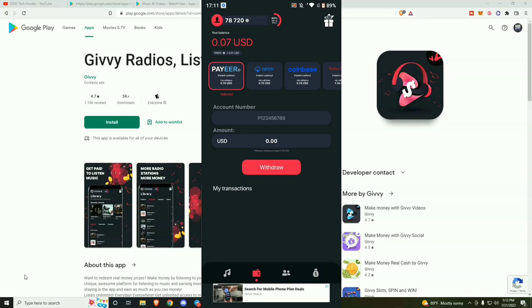Now, you can see payout right here. We have Payeer, we have AirTM, Coinbase, Perfect Money, Add Vcash, Amazon, PayPal, Litecoin, and Binance. Now, look at the minimum withdrawal and how long until a cash out. With Binance, it's 3 days, and the minimum withdrawal is $2.20.